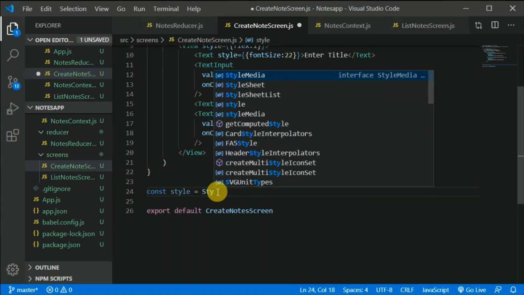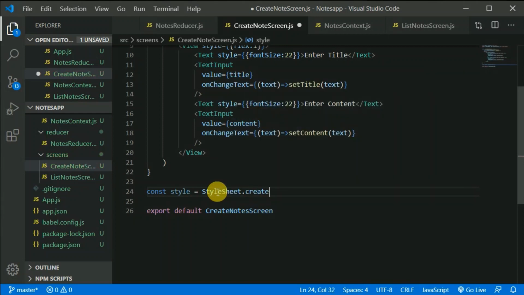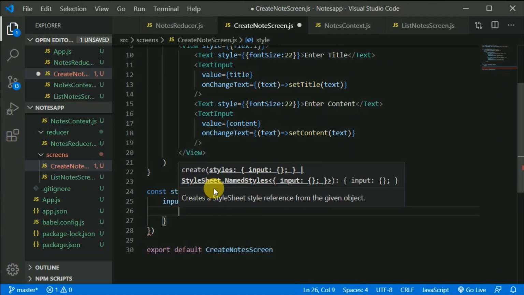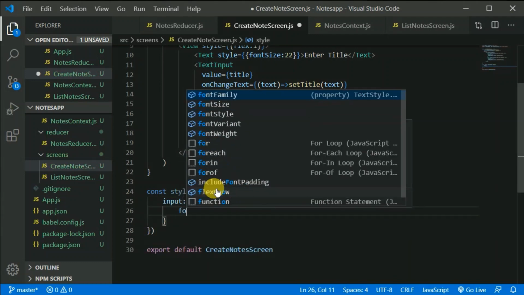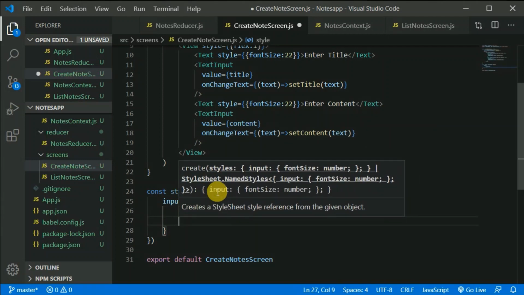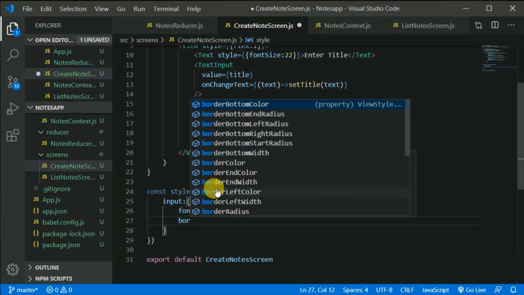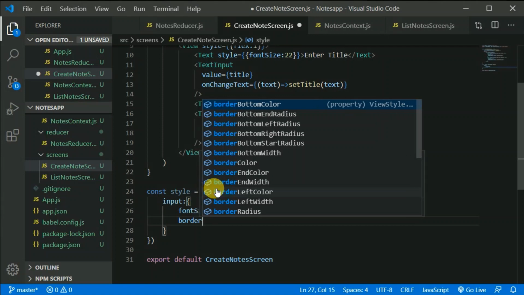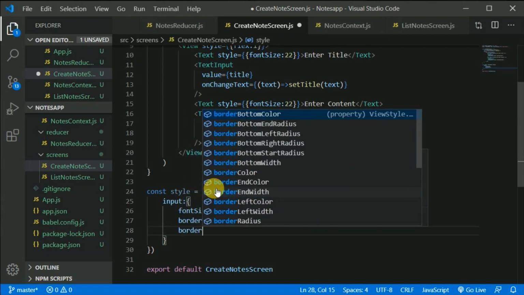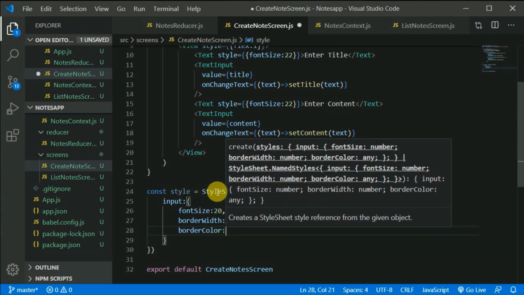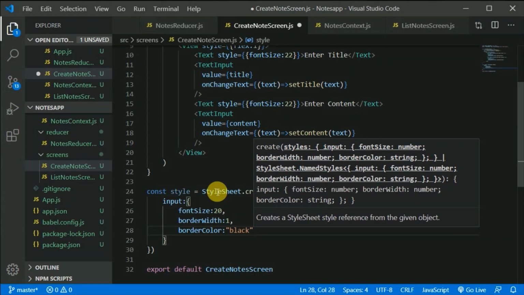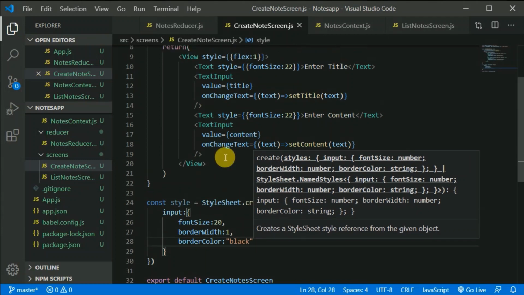StyleSheet.create, input, and font size. First of all, I will increase the font size to, let's say, 20. I will give a border, border width of 1, and border color of black, right? Let's save this, and let's add the style in here.